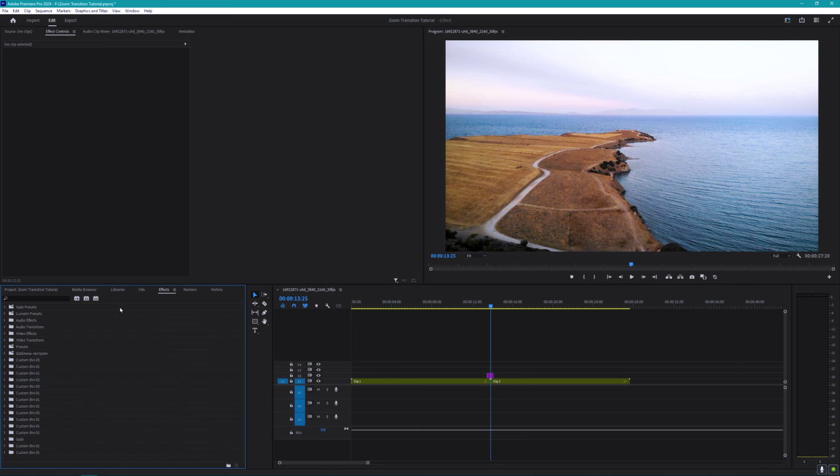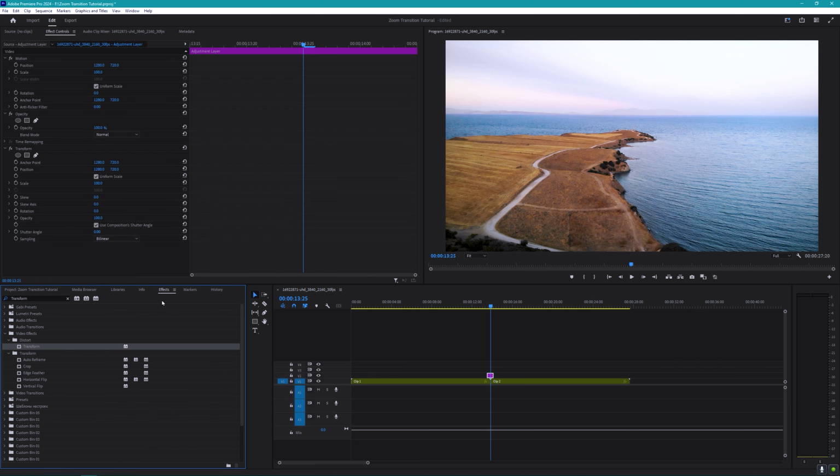In the effects panel, type transform. Then drag and drop it onto the adjustment layer. Now to enable motion blur, uncheck the use composition shutter angle box and set the angle to 180 for a smooth blur. Then create a keyframe in the middle and set the scale to 400.